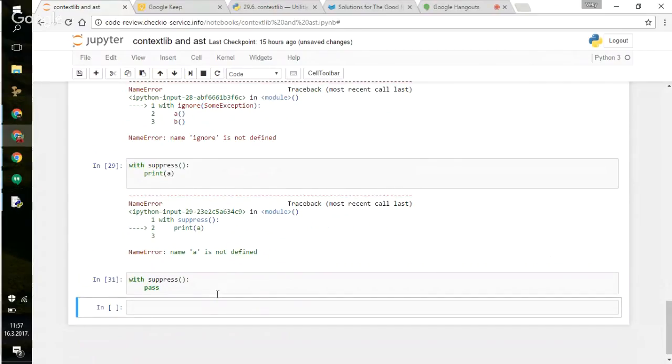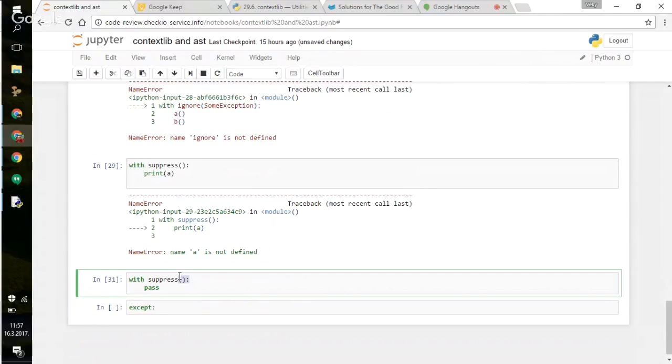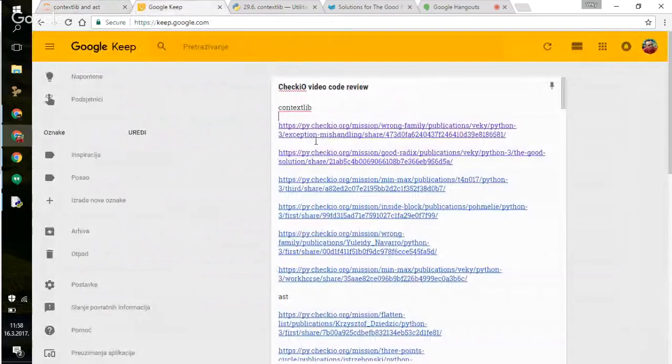Okay, so of course this is not the same as this. This catches everything and this catches nothing, and it is more intuitive and much less dangerous in this way. Okay, another one. Yeah, let's do it.